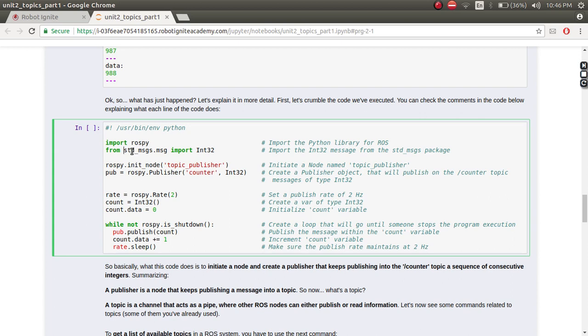So what happens basically is that there is a folder, the standard messages, and in that folder there is a directory named msg, in which all the message types are defined, and then this is the int32. So basically when you create a message type, you'll type in int32.msg. This has already been done. This comes with the standard messages package that comes with ROS by default.